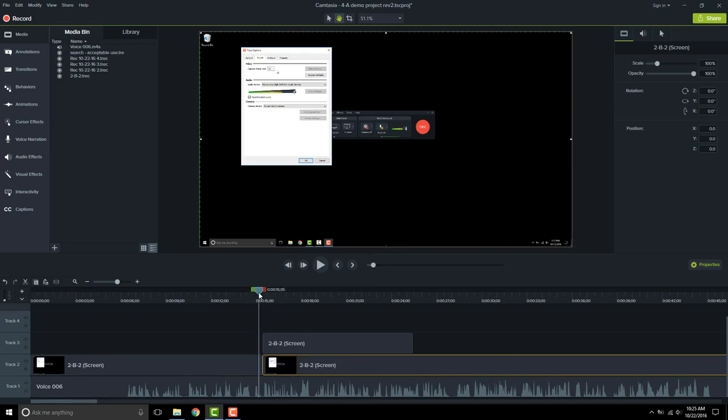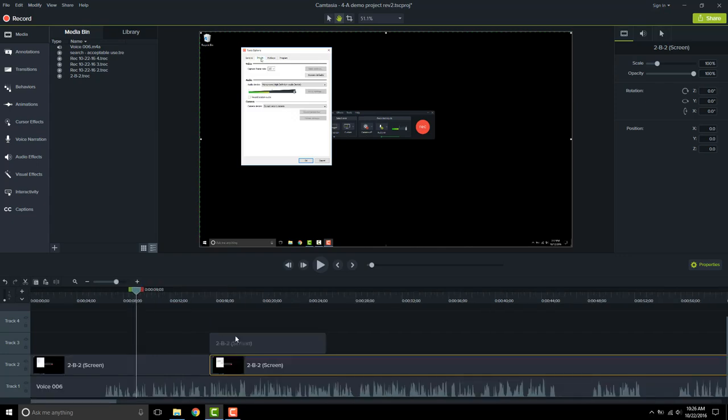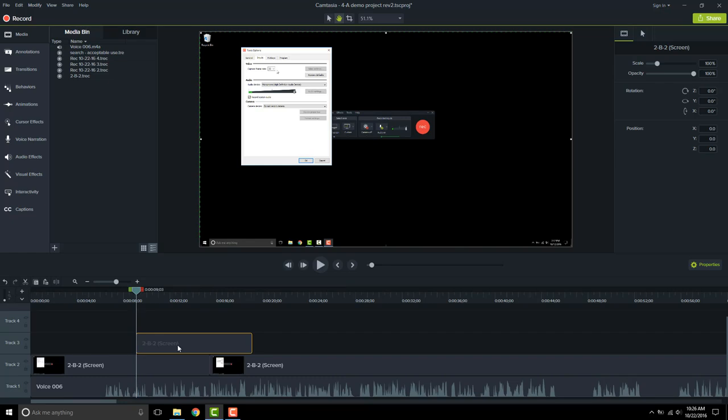Now, I want this to start a little bit earlier, so let me find where this begins. Looks like it's back here, and I'll zoom way in to find the exact frame that I want. Okay, right here is where it comes over. So this is the first frame, so I'll zoom back out, and I'll grab this and say I want it to start here, just freeze whatever I have going on here.